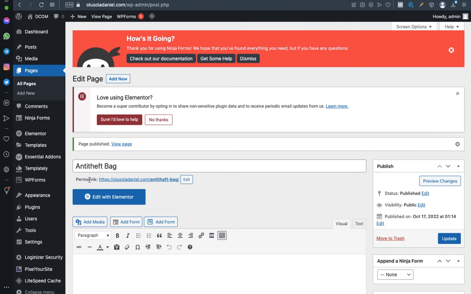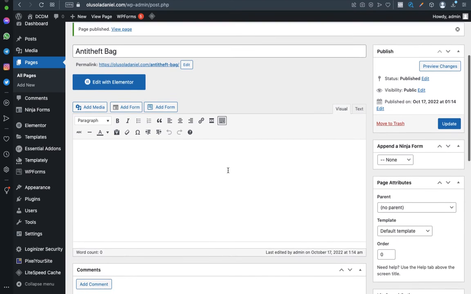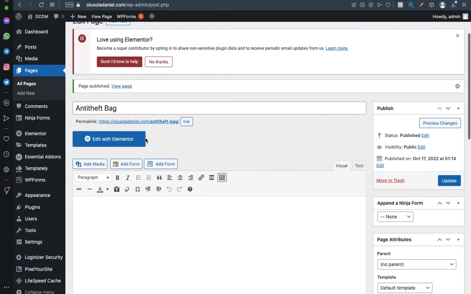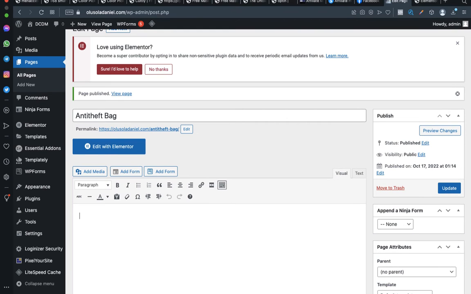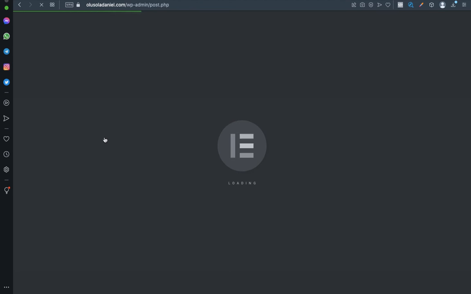As you can see, this is the permalink. This is my domain name, olusholadaniel.com. Then the permalink is anti-theft bag. So my domain name, followed by the page name, so to say. Now the page has been titled and the link has been created. The next thing is you click on edit with Elementor. As simple as that. We are 19 minutes down. Edit with Elementor.